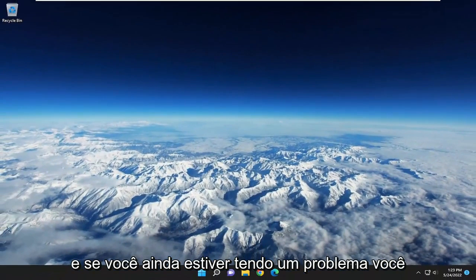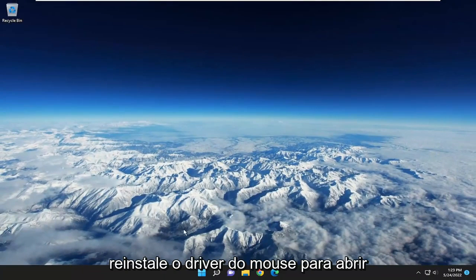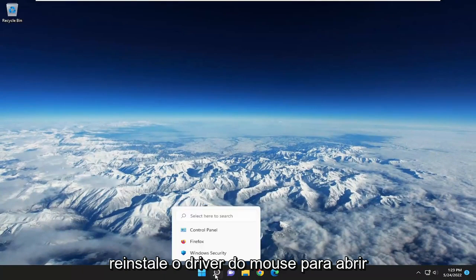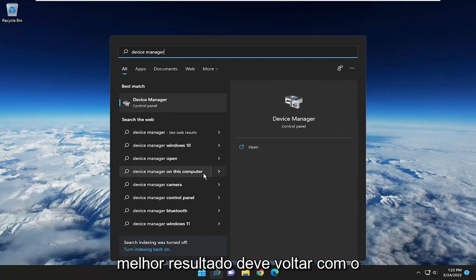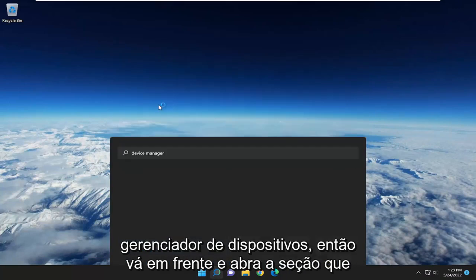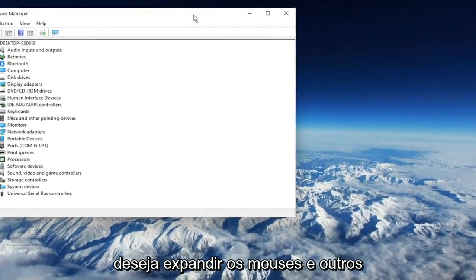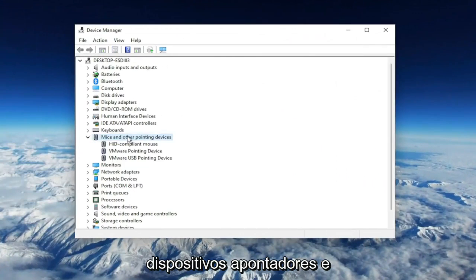And if you're still having a problem, you can attempt to uninstall and then reinstall the mouse driver. So open up the search menu, type in device manager. Best result should come back with device manager. So go ahead and open that up. You want to expand the mice and other pointing devices section.